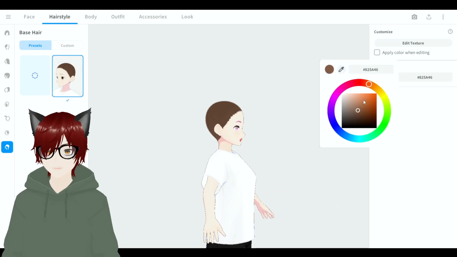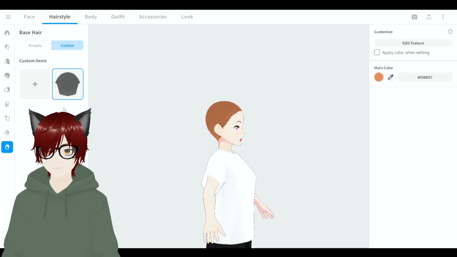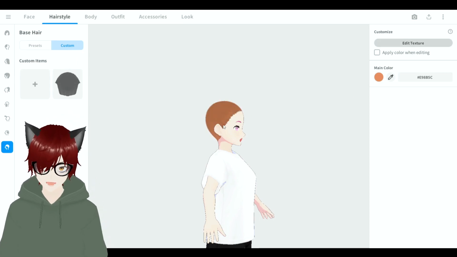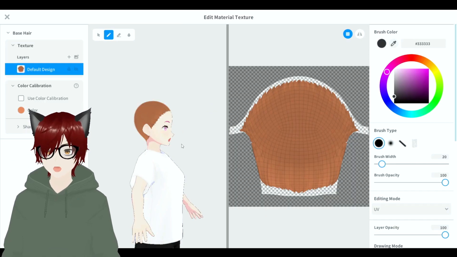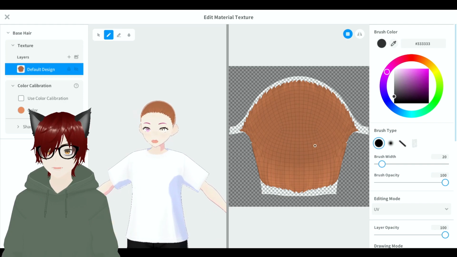Put the base hair back. This is what I don't really know just yet about how the new hair editing really works. Oh, I didn't see this. You can actually finally edit the default hair texture.